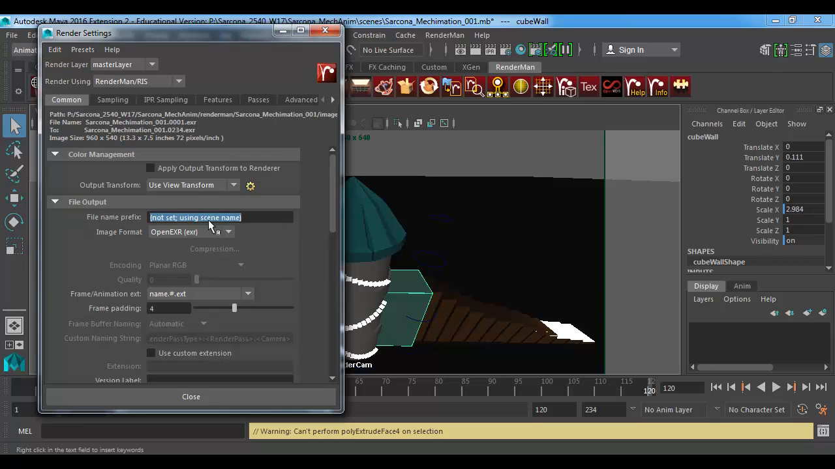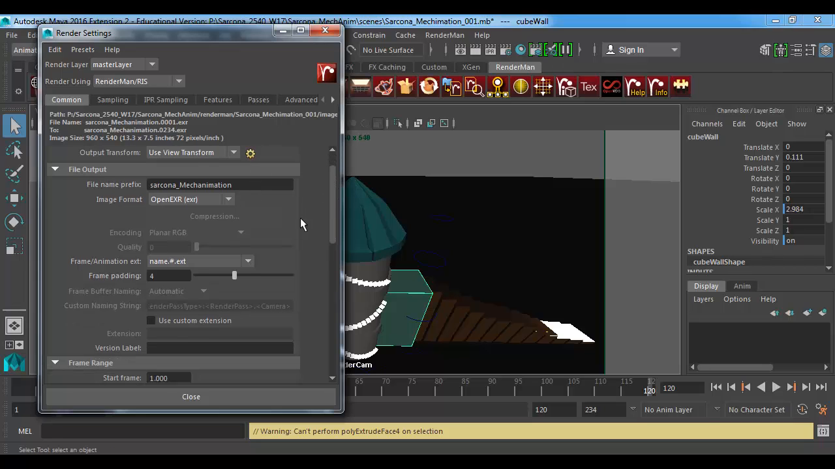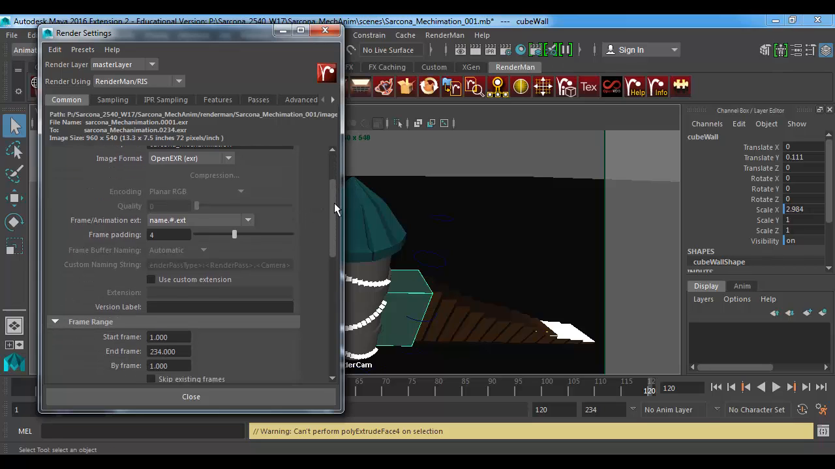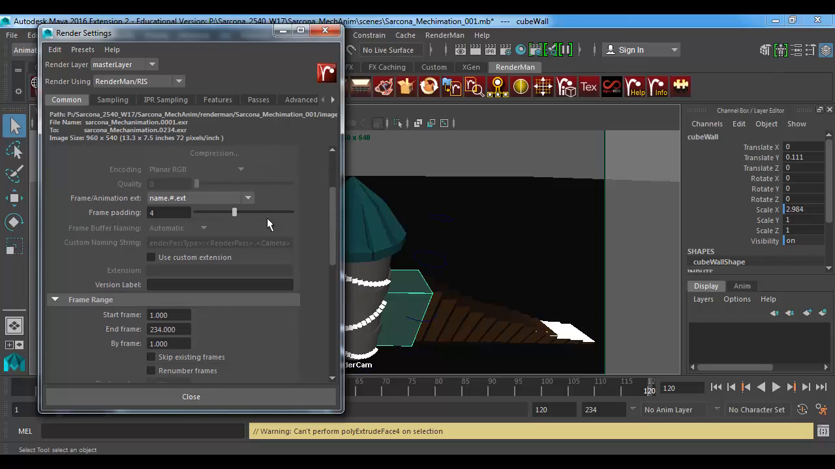If you don't specify a file name, it'll just use your name, so Sarcona_Mech Animation_001. You typically want to give this a name that actually makes sense: Mech Animation. There we go. Okay, it looks like they've updated some of their default settings.